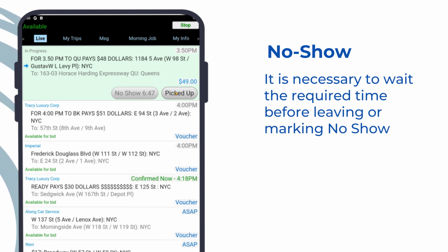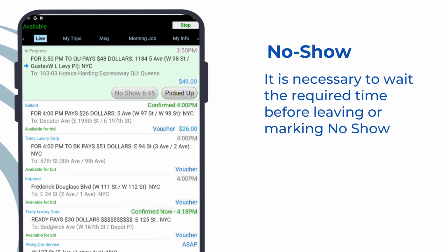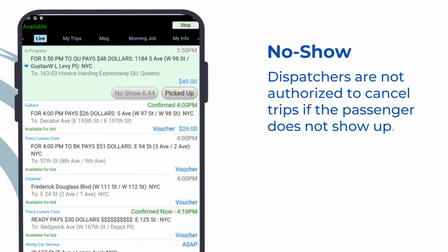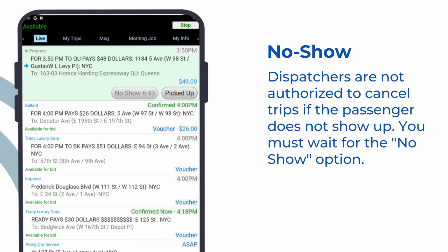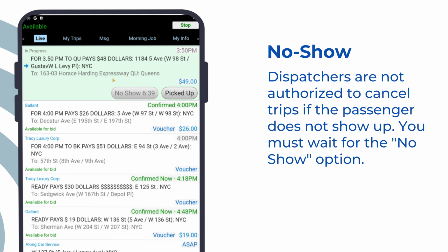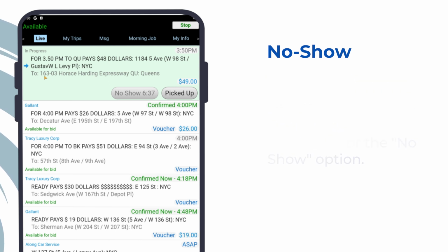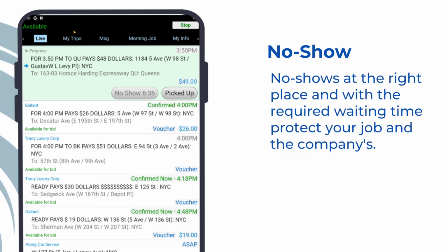Insurance does not accept early removals or cancellations without this record because it needs evidence that the driver fulfilled their responsibility. For this reason, dispatch should not be asked to remove the trip before the time is up. No-show cannot be marked before the timer finishes. Waiting and correctly marking no-show protects both the driver and the company.